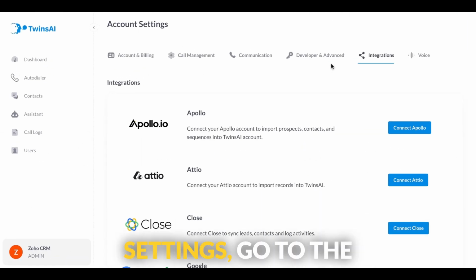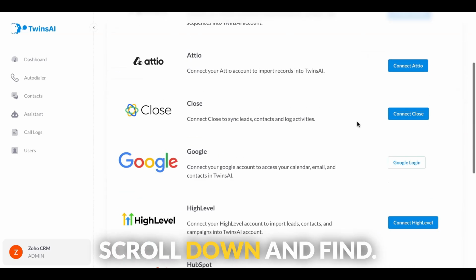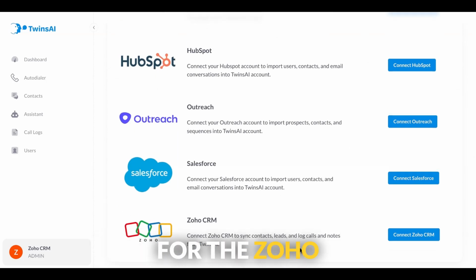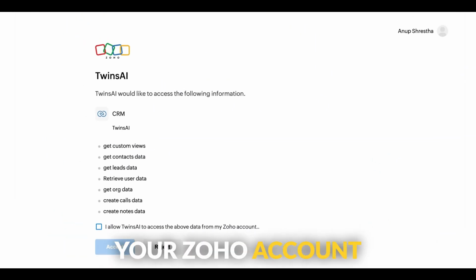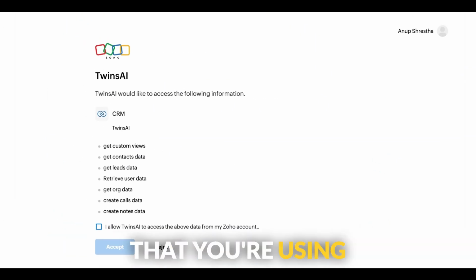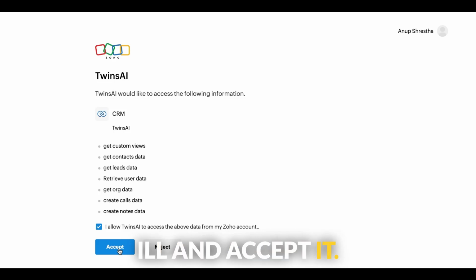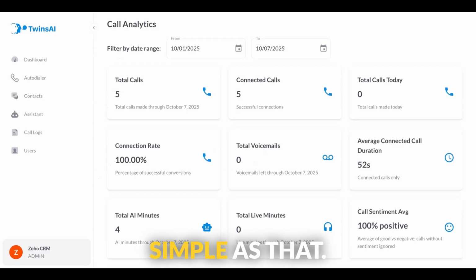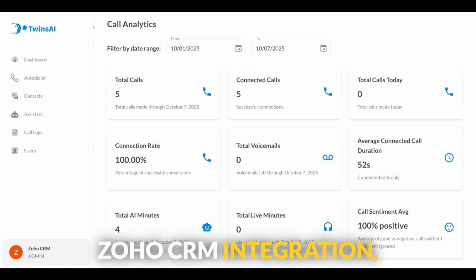Once you go to settings, go to the integration tab and scroll down and find the Zoho CRM, connect your Zoho CRM. You should connect your Zoho account on the same browser that you're using and then click on I allow and accept it, and it's as simple as that. Congratulations, you have connected your Zoho CRM integration.